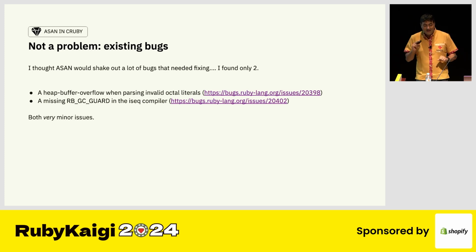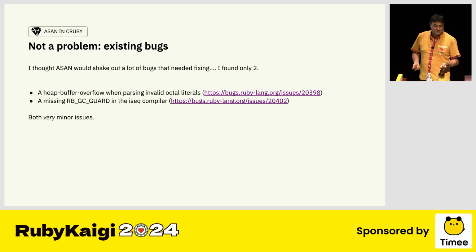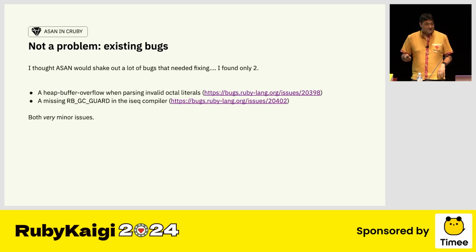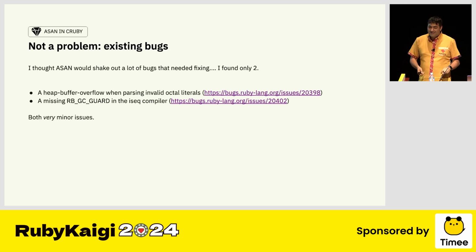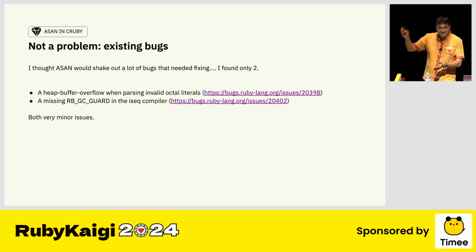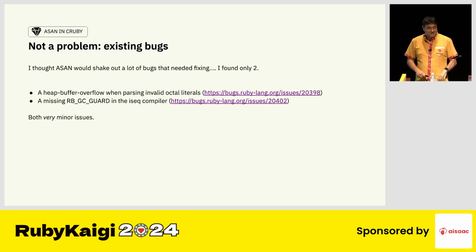I found 2 actual bugs that were the result of memory issues that ASAN was able to catch. And they were not very serious bugs either. Like if you had an invalid octal literal in your source code, that could cause a buffer overflow sometimes. So not many people deliberately put invalid octal literals in their code. But I guess I was hoping that I could have, like Peter and Adam's presentation, a pile of PRs on the screen of all the bugs that this found, but unfortunately, no such luck.